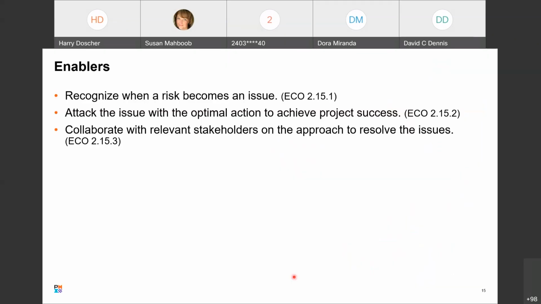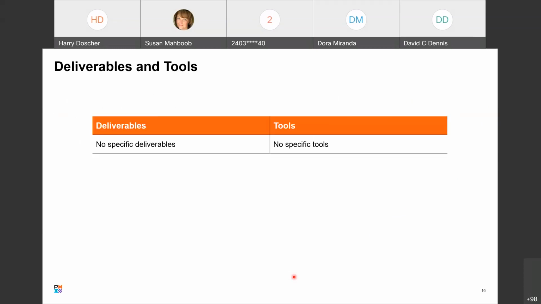The enablers are: recognize when a risk becomes an issue, attack the issue with the optimal action to achieve project success, and collaborate with relevant stakeholders on the approach to resolve the issues. Now, hold on to your seats, because they don't list any deliverables and they don't list any tools. We're on our own on this one.